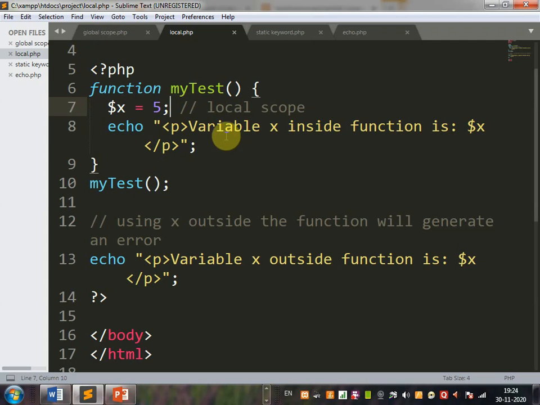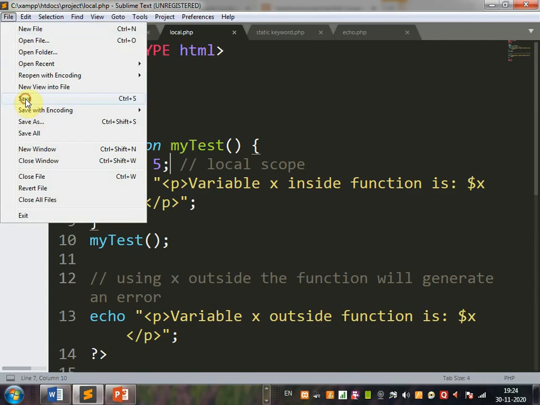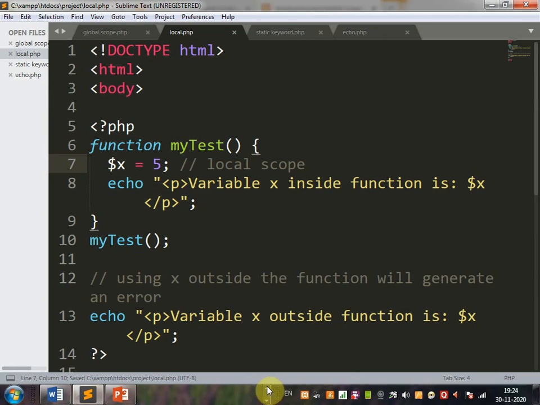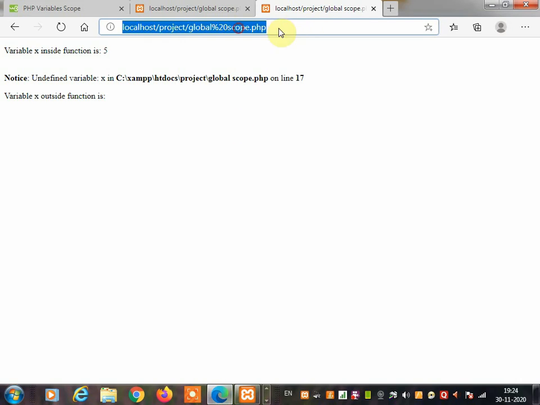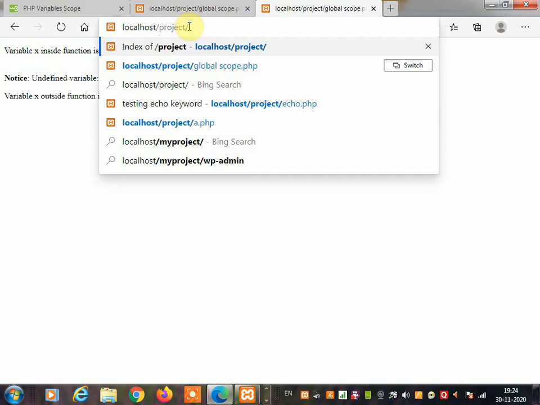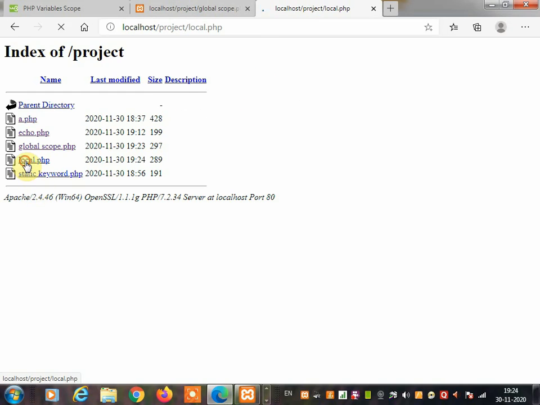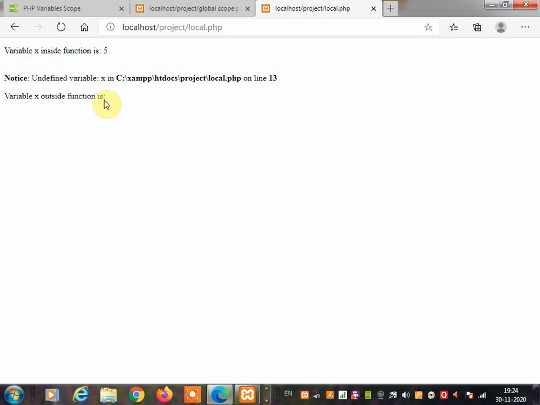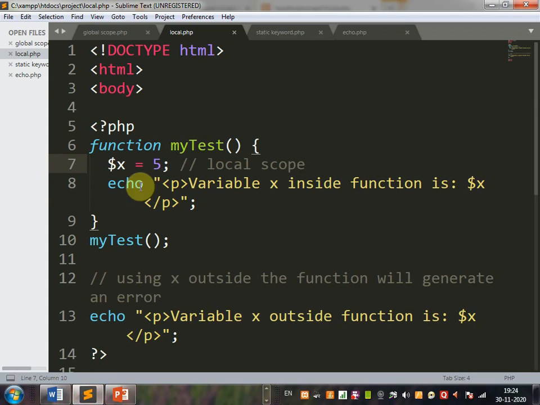Okay, now save this program and check in the browser. Type localhost, press enter, and open local.php and check. See, variable x outside the function has no value, but variable x inside the function is shown as 5. Undefined variable x here is why you got an error, but here you got a result because inside the function that value is displayed. So here we use x = 5 inside the function. This is called the local scope. Now we have seen local scope as well as global scope. One is left, that is called the static scope.